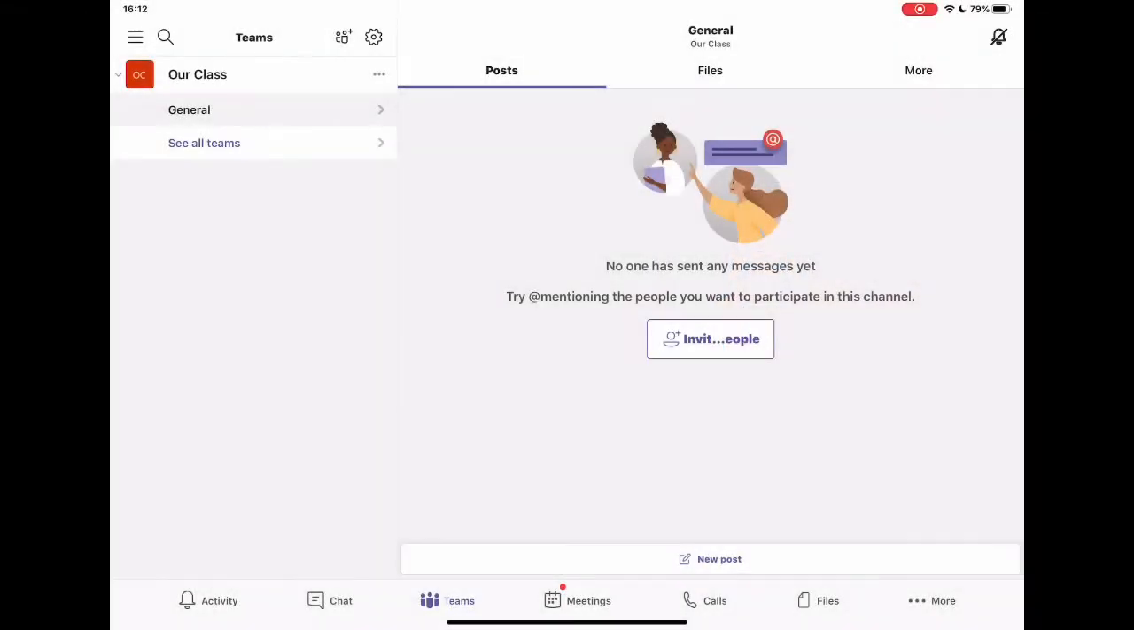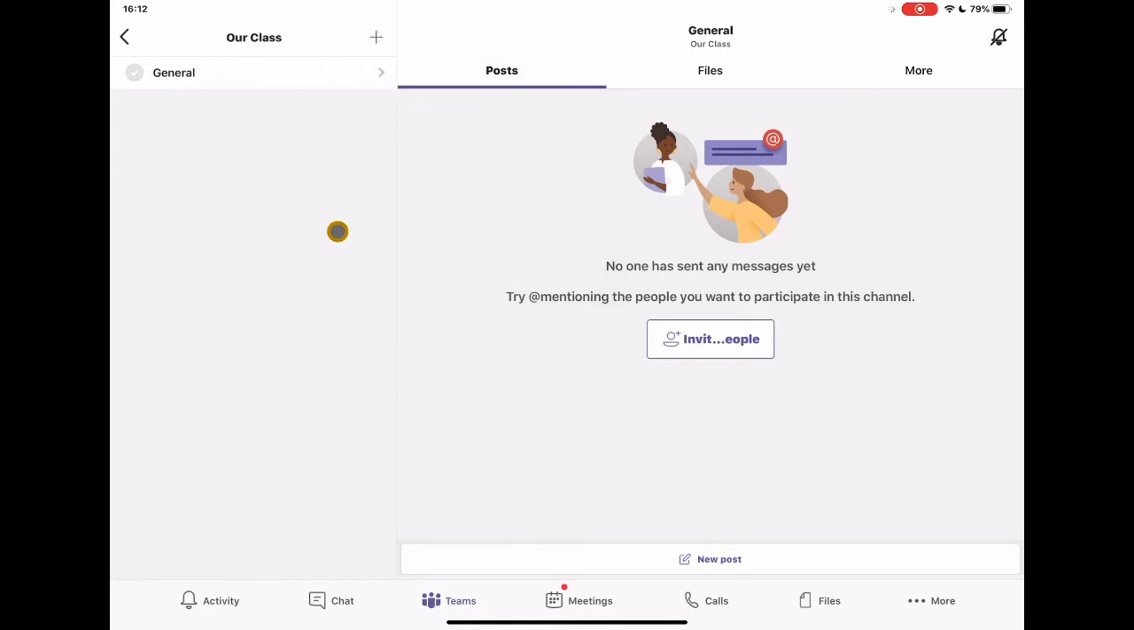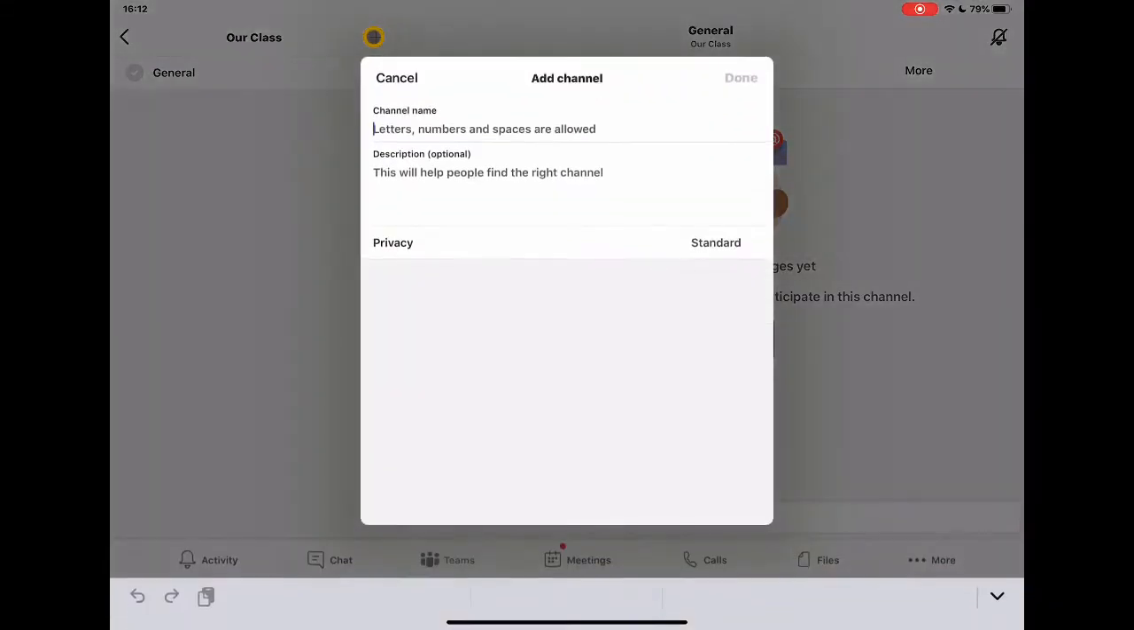So here we can see our Teams set up with our class already created. But what we want to do is create some additional channels that we can use as breakout spaces for our students. So to do that, I'm going to go into the ellipsis here, the three dots, tap on Manage Channels, and then tap on the plus to create a new channel.